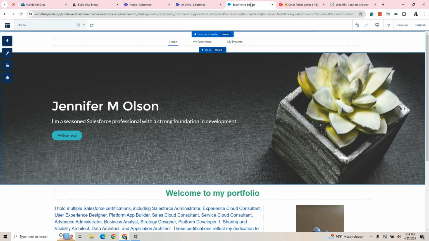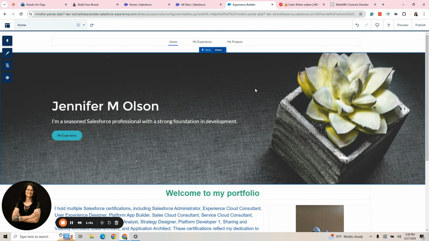One thing about Experience Cloud or any websites that you're on, they use what we call hex codes or RGB codes. Those are the codes of the colors. You can't say, oh, I like that light pink, and say, I want light pink. You got to know the code for that.